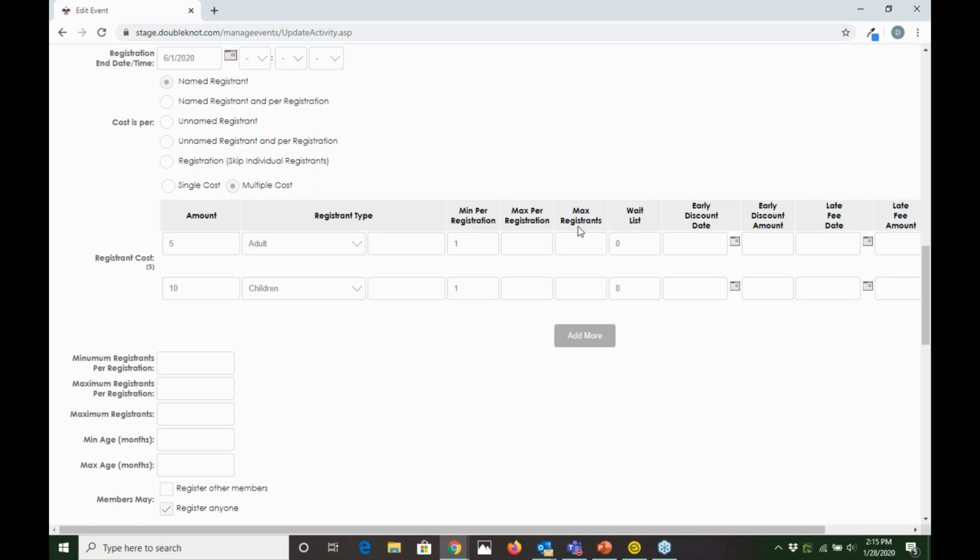Next is max capacity. Here we can set a total capacity for the adults or a total for the children. If our event could really only have 500 children, but we didn't necessarily care how many adults were coming, we could set that here.